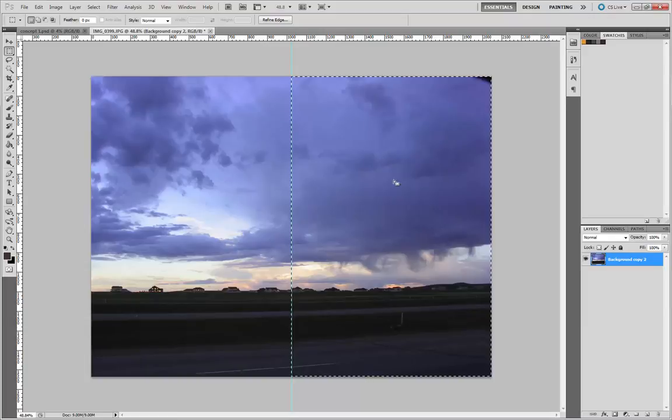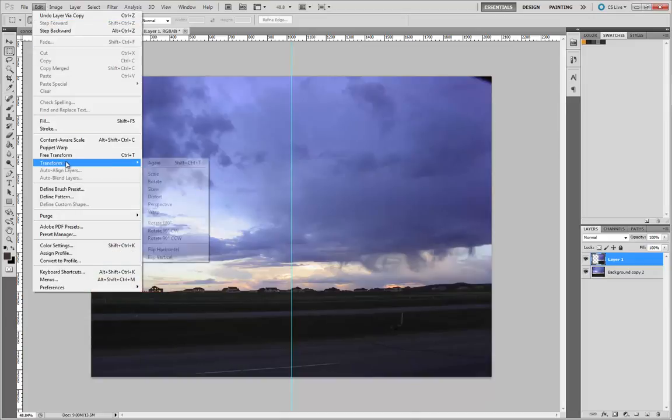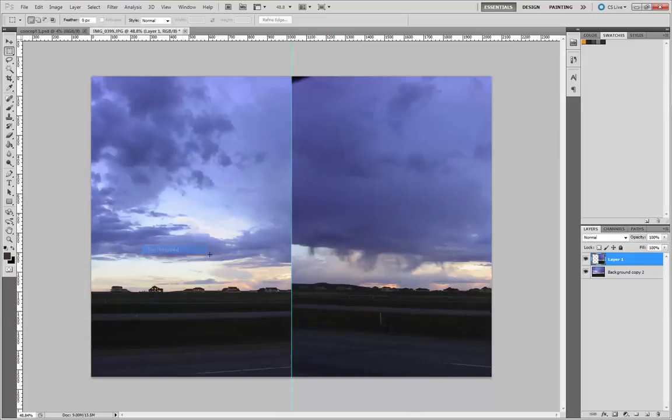And then while that's selected, and while this layer is selected, you can press Control J. Control J will instantly duplicate the section which you've selected, and now it's available. To flip that, let's just go over to Edit, Transform, and Flip Horizontal, and now you've flipped that side.